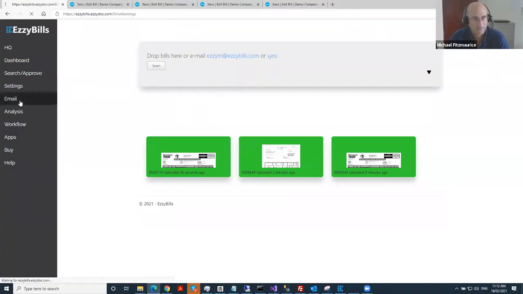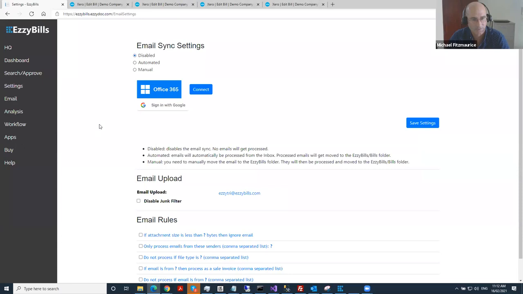Another way that we support importing bills is through email sync. If your clients are using an Office 365 account or a Gmail-based G Suite account, then they can set up email sync. This is where EzzyBills will connect to your inbox or your client's inbox and pull the bills directly from there. Or, if you choose automatic, it will pull from the inbox.